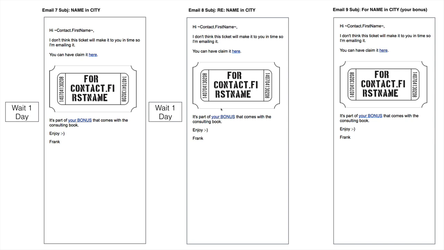Now, if they still haven't registered, I wait a day. I send it again. It's the exact same email, by the way, it just has "RE" in front of it. And I'm waiting another day and doing it again. It's the exact same email. It just has the name and city in parentheses, "your bonus."